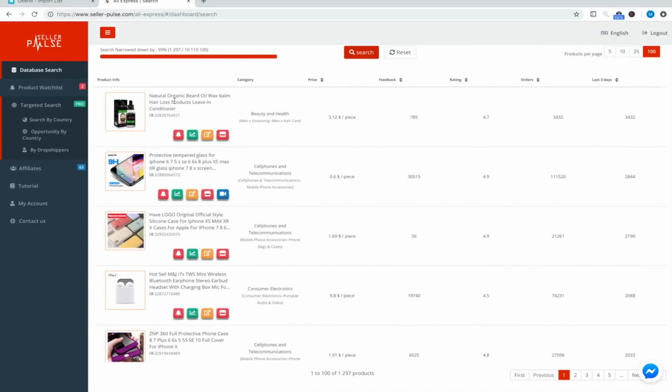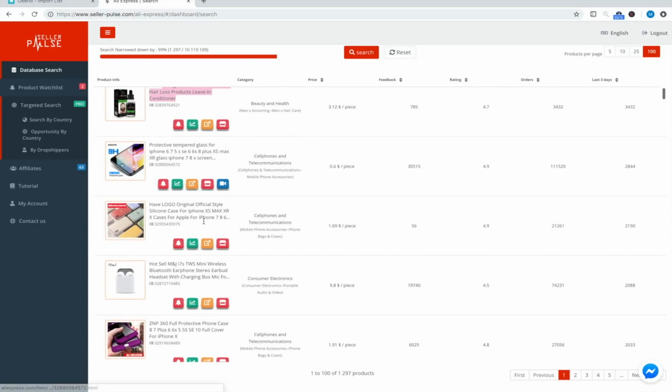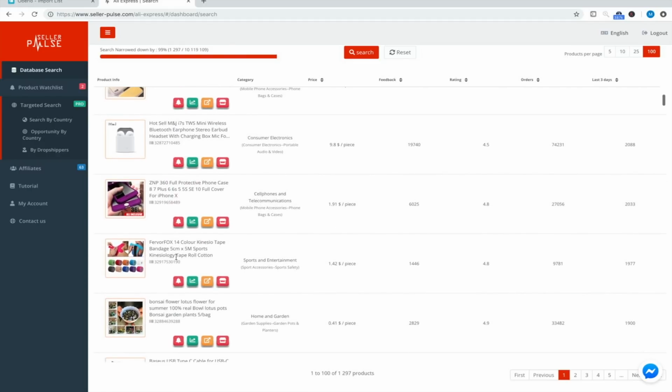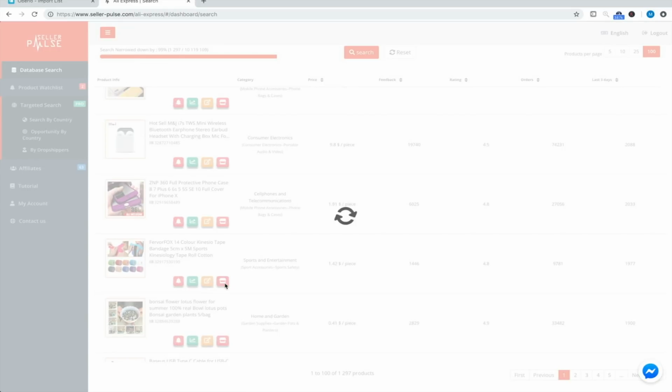So here the first one's going to be this natural organic beard oil for hair loss. So that's cool. Here we have original looking iPhone cases. That's cool too. Oh, here's a good one. These kinesio tape bandages, like you see soccer players wearing them. I'm sure a lot of basketball players wear them too. So we can go ahead and click this button right here and check this out.